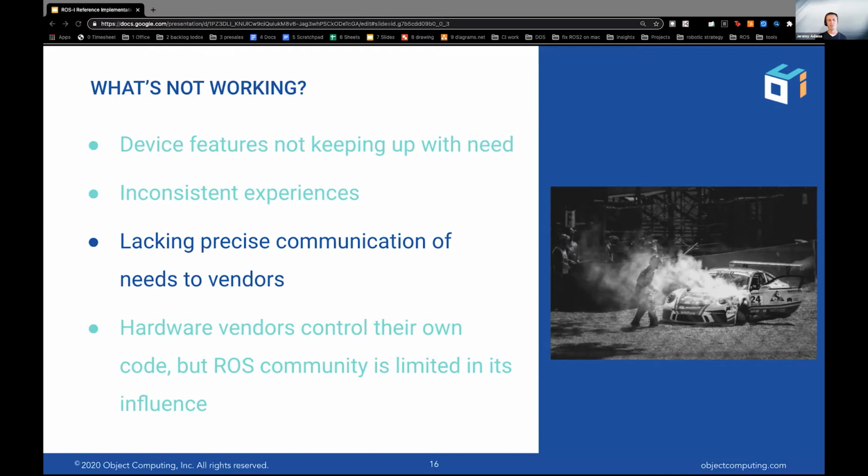You can solve this to some degree with boilerplate code, and the vendors aren't usually ROS developers, so sometimes they don't get involved. Sometimes they do. It sounds like today we had a few good examples of ROS vendors getting involved with the community. But more importantly, the ROS community doesn't have access to the code that's running on the system, nor should the vendors feel like they need to in all cases.